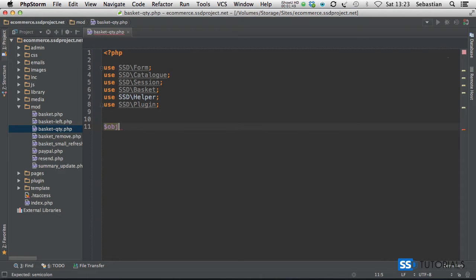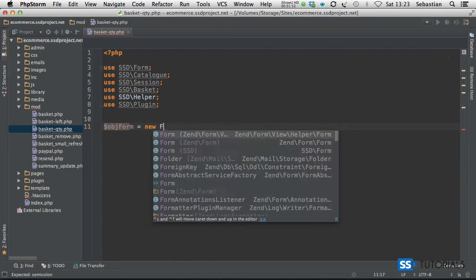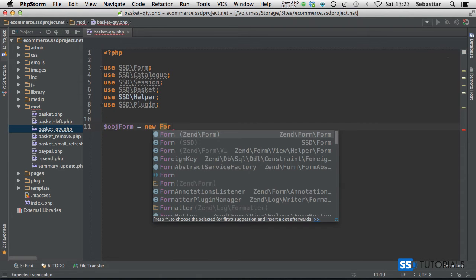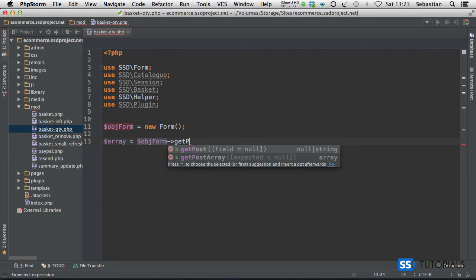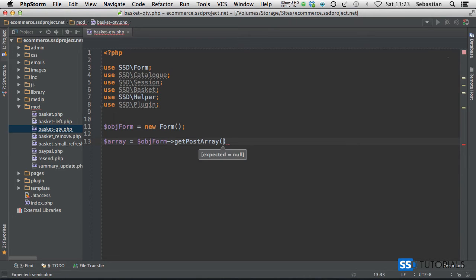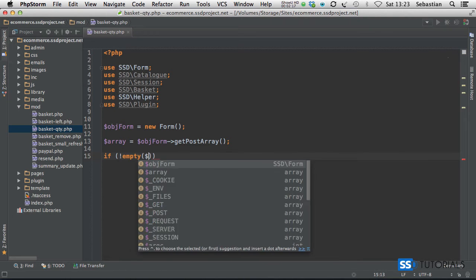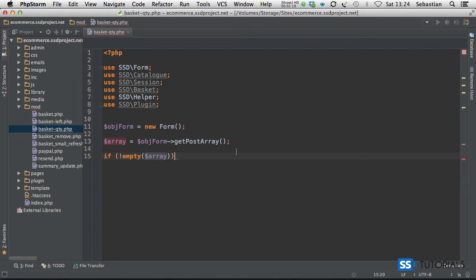Now we're going to create a new instance of the form object. New form. Then array equals object form get post array. We're not passing any expected values. We want an array, basically. We want all of the post items to be collected. And now we're checking if it is an empty array. Then we're not going to echo anything if the array is empty. We just leave the blank page.